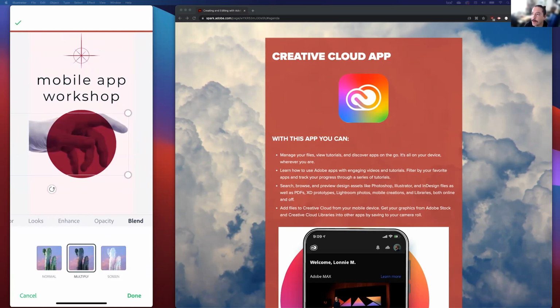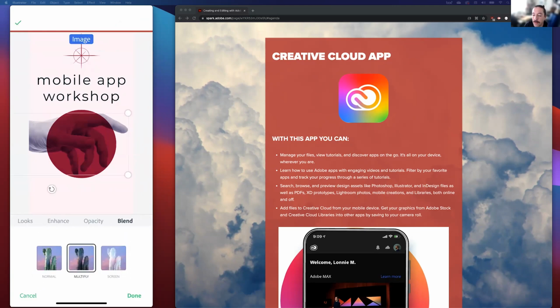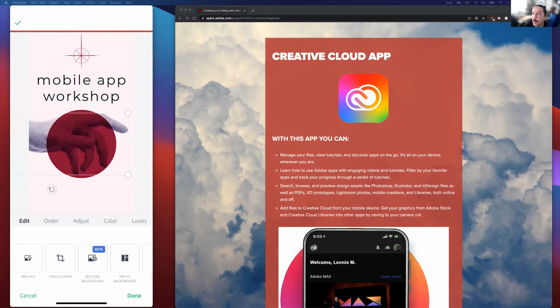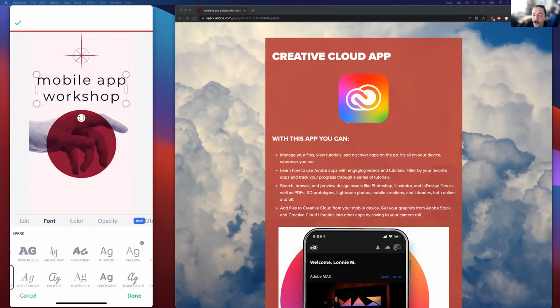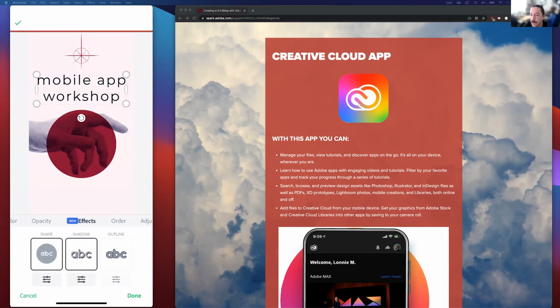I think multiply is kind of fun today. And these edit options, some of them will be universal. For example, order, adjust, and maybe even looks and opacity. But others, for example, if I click the text, now my edit is choosing a different font, choosing a different font color. I still have opacity, effects. I can give it a shape if I want, or a shadow. I don't see much happening, but that's okay.